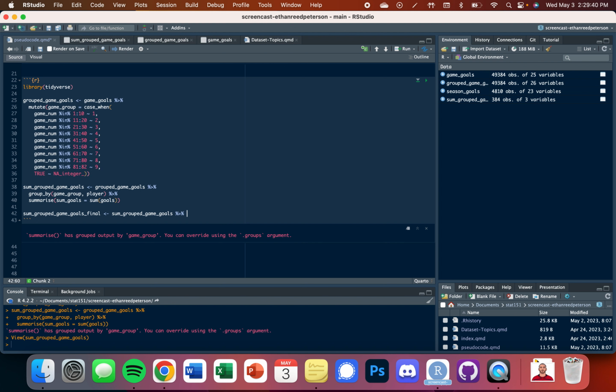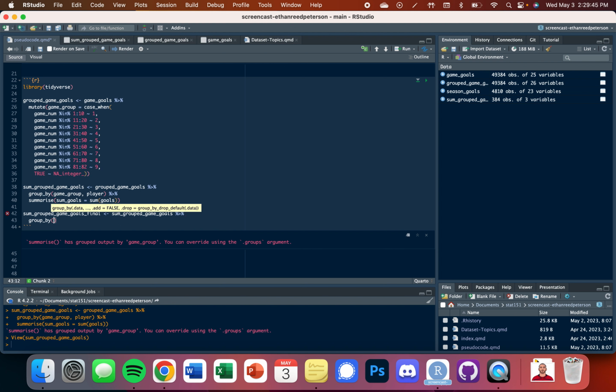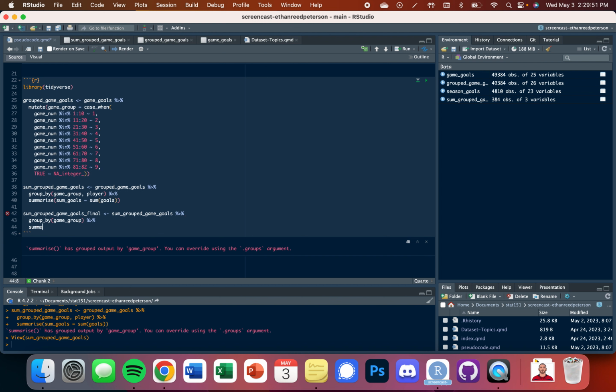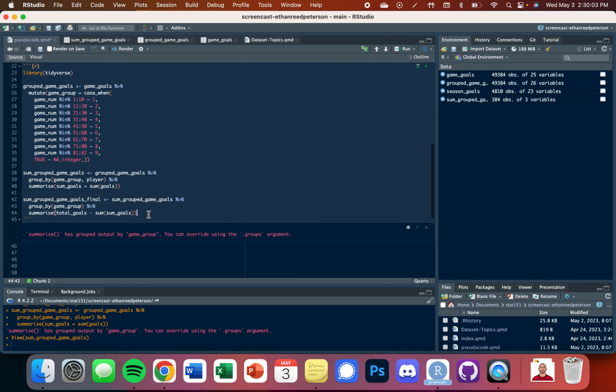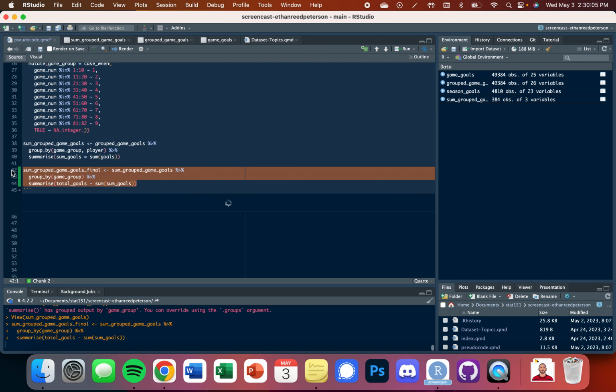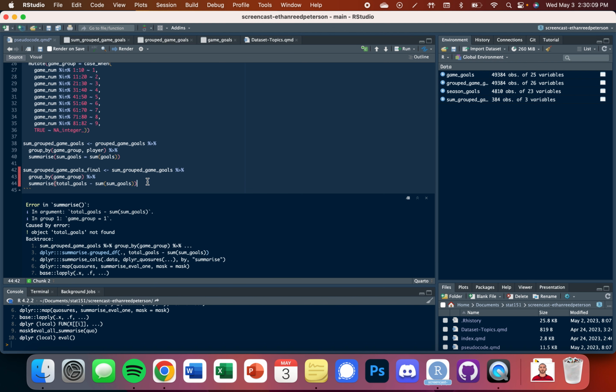grouped goals. Pipe that, and then we're going to group by game group, and then we are going to summarize the total goals, which is the sum of sum goals, just like this. What that's going to do is give us everything by group. It may take a little bit to run, which is okay.